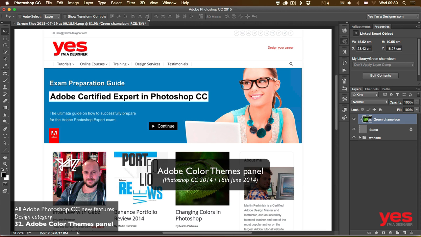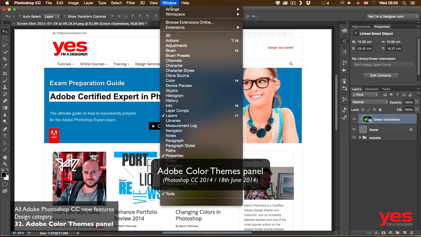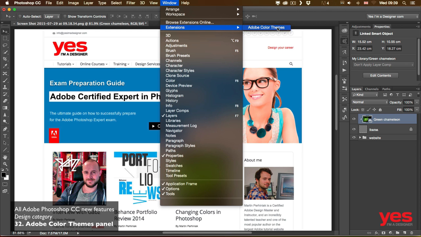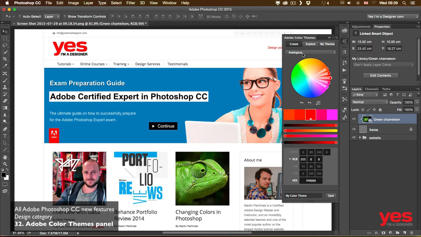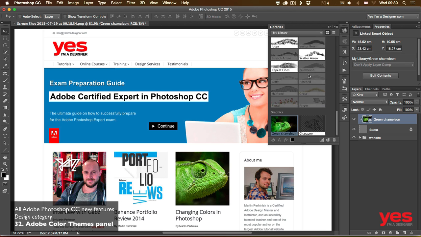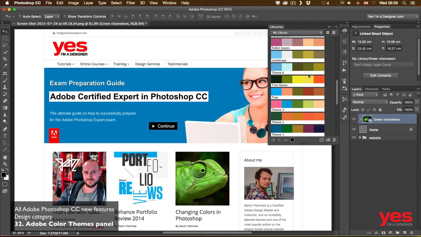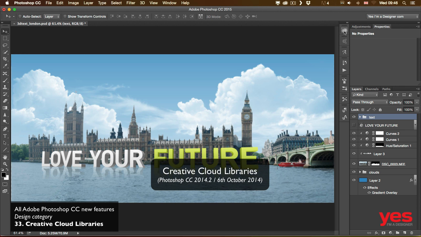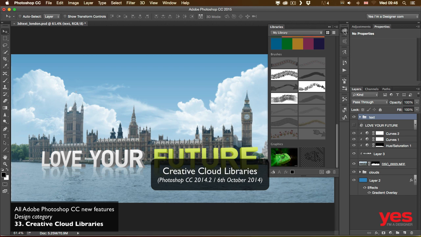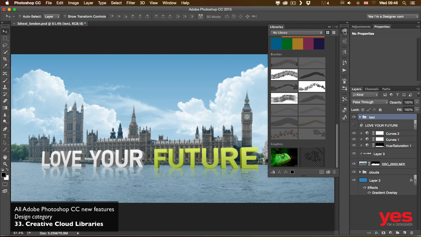If you are planning to use color in Photoshop, now you will find the Adobe Color Themes panel, which is pretty much the same thing, but whenever you create a color theme, now it's going to be saved and stored inside the Libraries panel. The Libraries panel is showing you all the files that you have in your cloud-based storage, which comes with the Creative Cloud license.